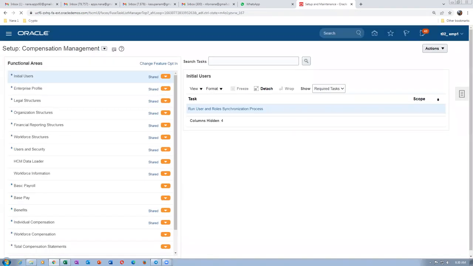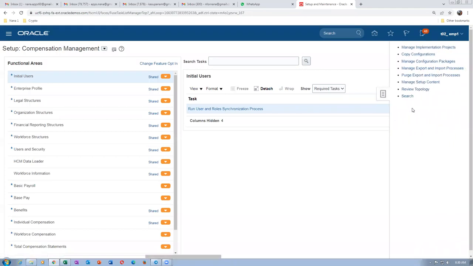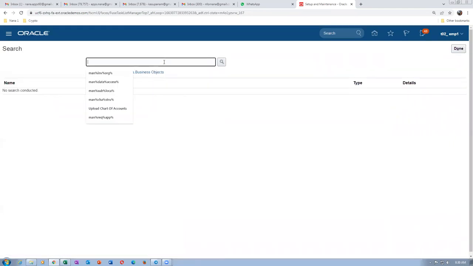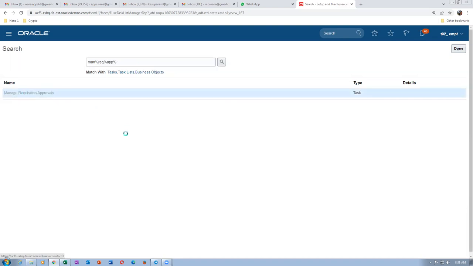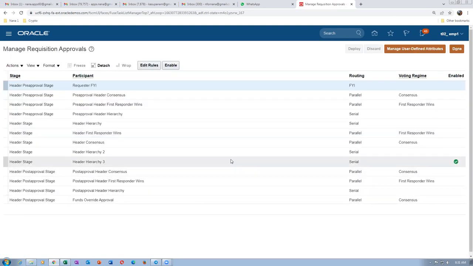Click on it. And then here I go to the search. I go to manage approvals in inventory. So, manage requisition approvals. Manage requisition approvals. So select it and click on edit tools.